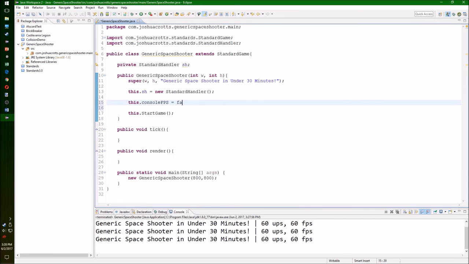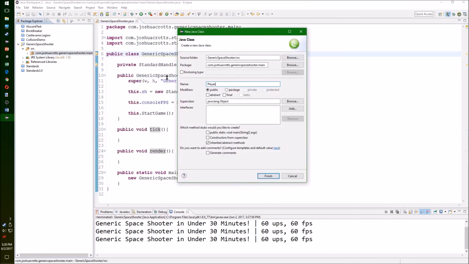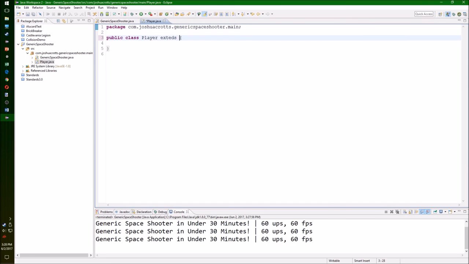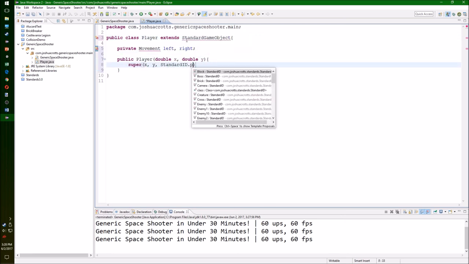This is literally all you have to do with my library to get a game running. You don't have to do the game loop or anything. It's all made in the background of this class right here, which I wrote. So yeah, let's go ahead and make the player actually. Player. We'll have to do extends. Actually, no, we don't. We have movements. Movement. Left. Right. And then we can do public player, double X, double Y. We need to make it extend standard game object first. Extend standard game object. Super X, Y, standard ID dot player.